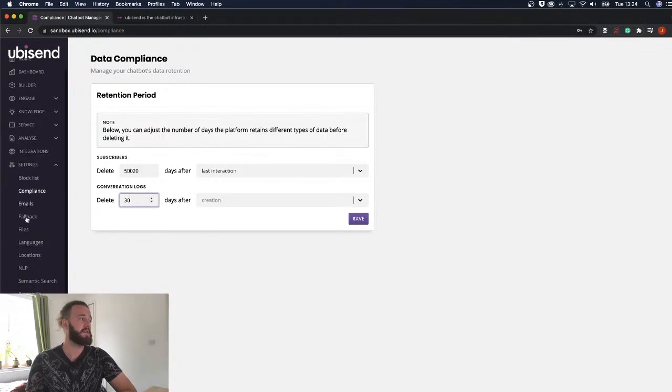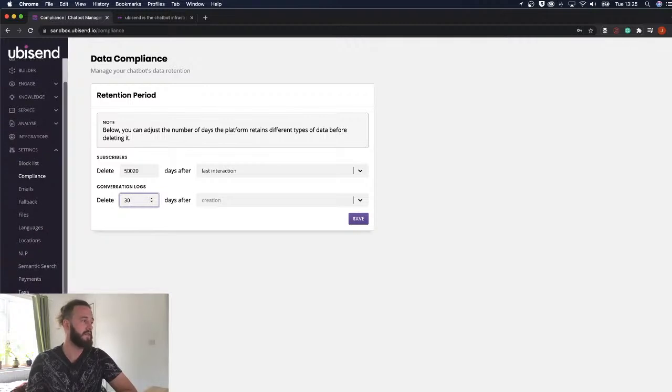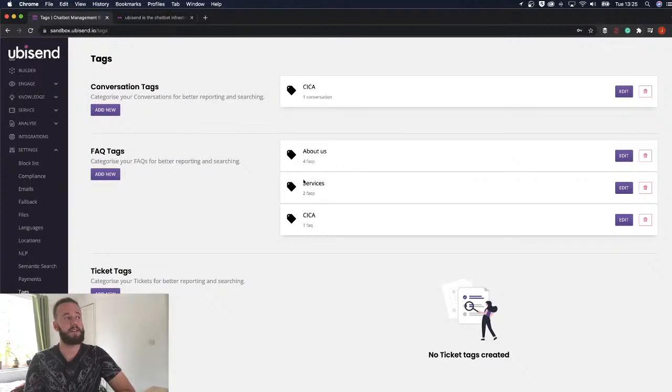Okay, so that covers the majority there. We're not going to be touching on files or fallback because they are parts of future deep dives that we have planned. And obviously tags as well. This is what we discussed earlier on in the video. This is where you can come and actually monitor all of your tags and see them all in one large area. So this is a bit like the tag central hub.